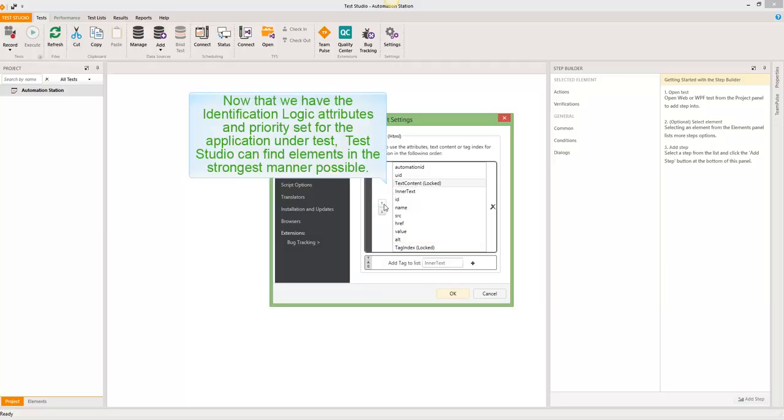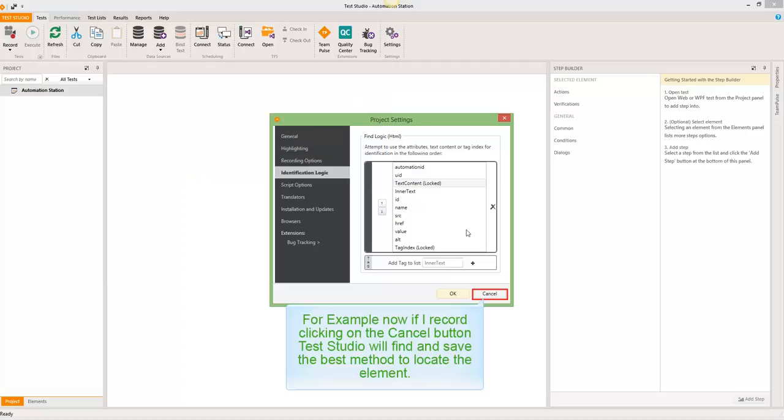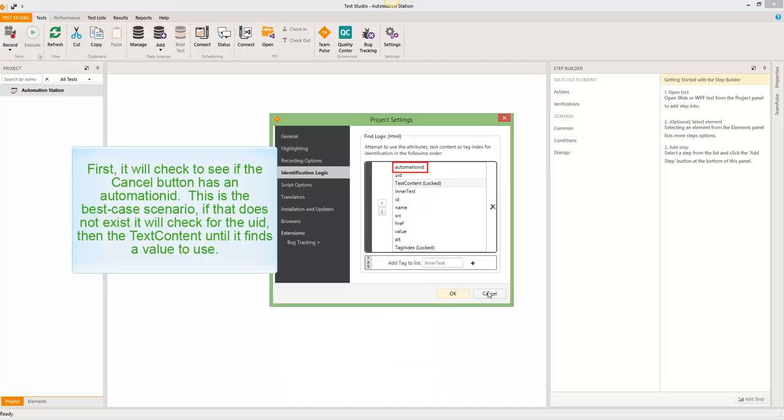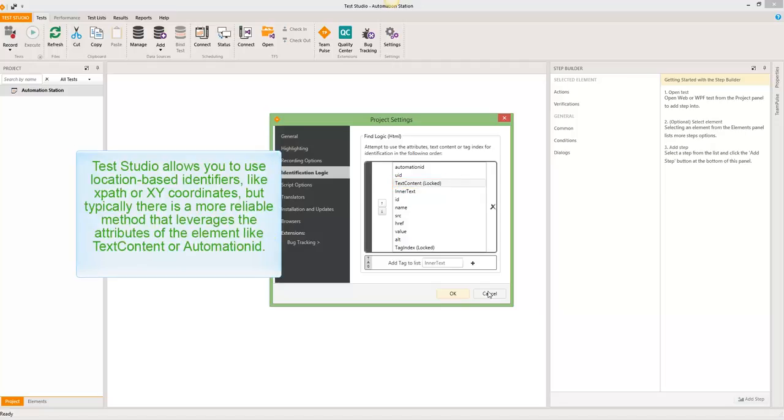Now that we have the identification logic attributes and priority set for the application under test, Test Studio can find elements in the strongest manner possible. For example, now if I record clicking on the cancel button, Test Studio will find and save the best method to locate the element. First, it will check to see if the cancel button has an automation ID. This is the best case scenario. If that does not exist, it will check for the UID, then the text content until it finds a value to use. Test Studio allows you to use location-based identifiers like XPath or XY coordinates, but typically there is a more reliable method that leverages the attributes of the element, like text content or automation ID.